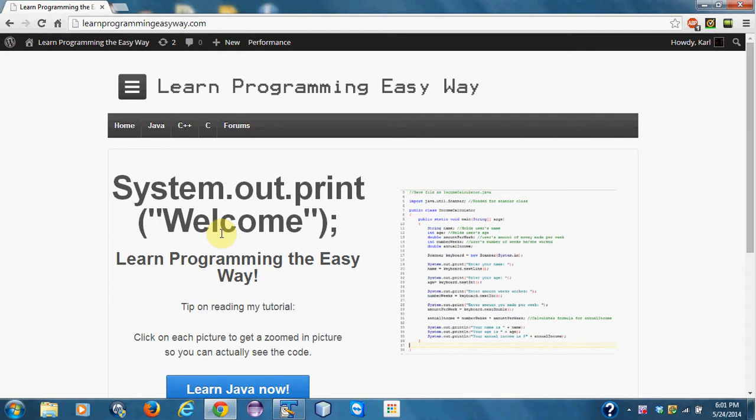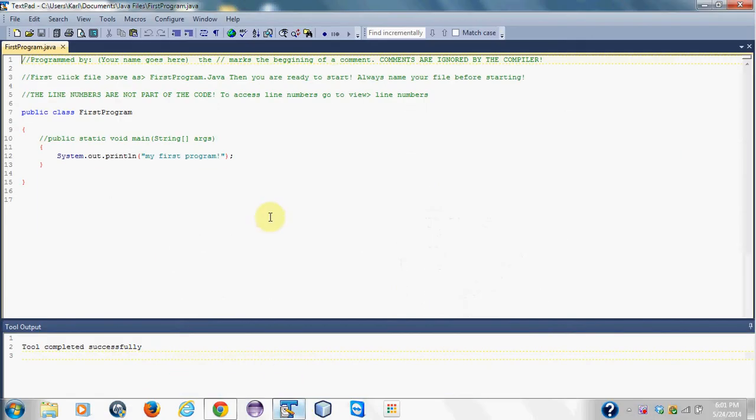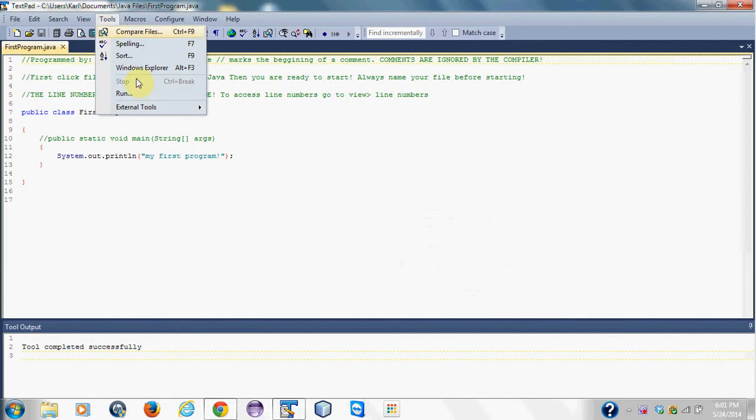Welcome back. In this tutorial we'll be discussing lesson 0, which is how to get the IDE, which is TextPad, installed, and the Java JDK, the developer kit, which will allow us to compile Java and run Java applications.